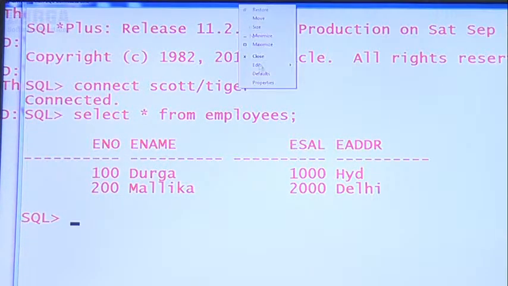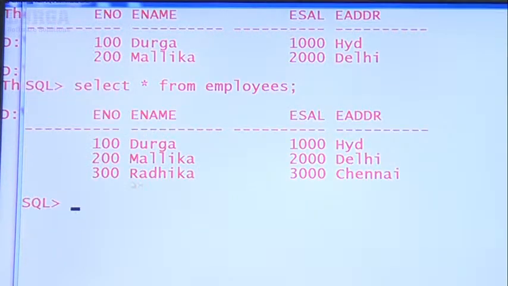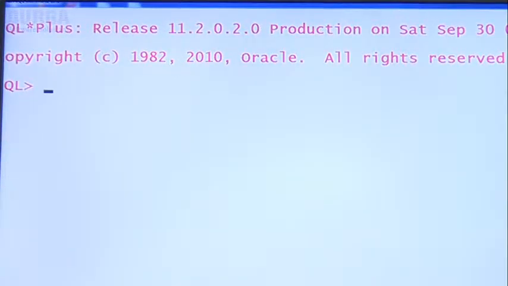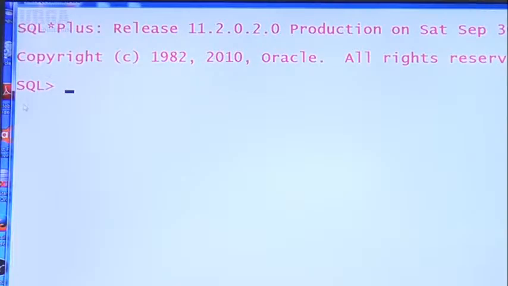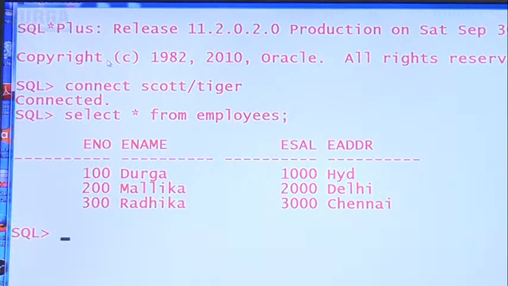Let me cross check once again. Select star from employees. Sir, did the 3rd record come or not? The 3rd record came. Sir, I didn't use commit operation. Let me close, sir. Let me open the SQL command prompt once again. Connect Scott / Tiger. Just select star from employees. Observe that all the three records are available or not? Yes, it's very clear for you people, right?